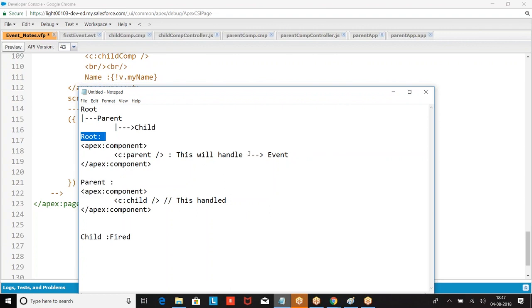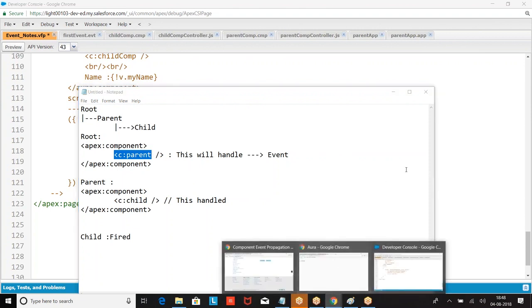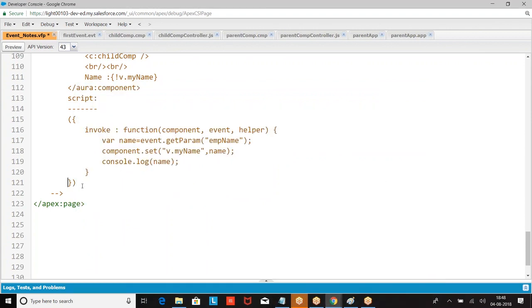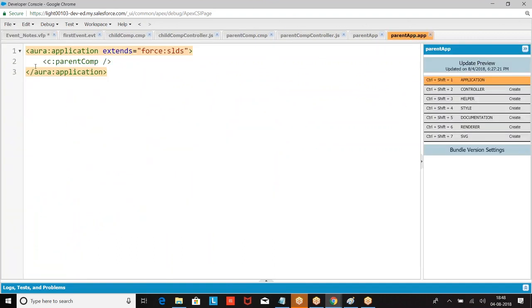Do you get my point? The ultimate independent component is what? Child. Event is fired on child. If the child fires an event, its parent handles it. Its parent also handles it. c:parent. Okay. c:parent. In the c:parent, we have c:child. Okay, got it. Right. Now, this is what I have given. So I hope I am clear with this structure.